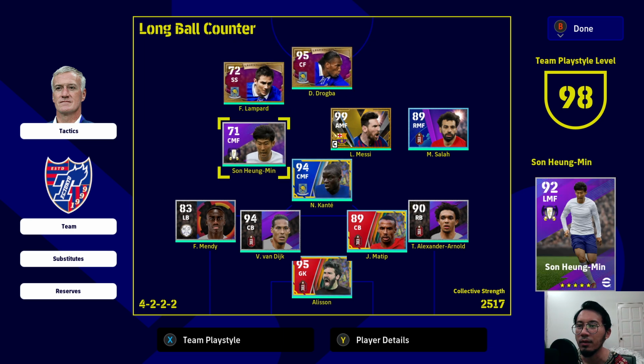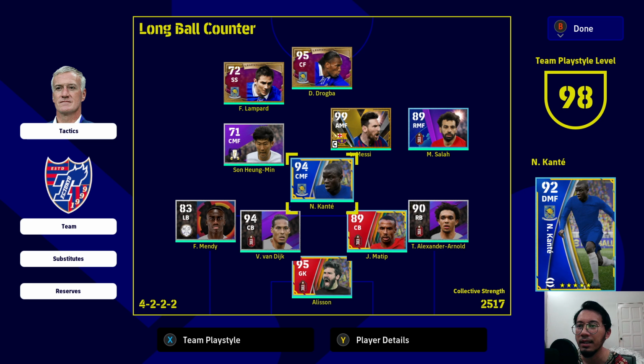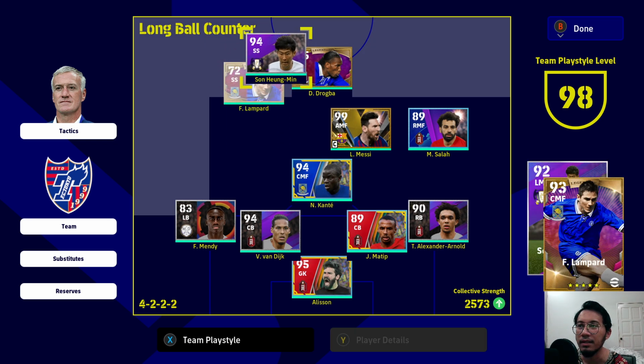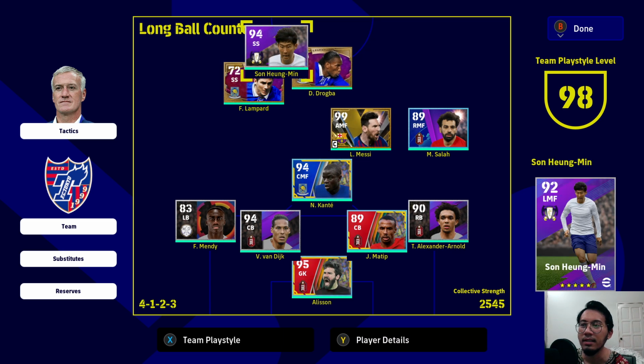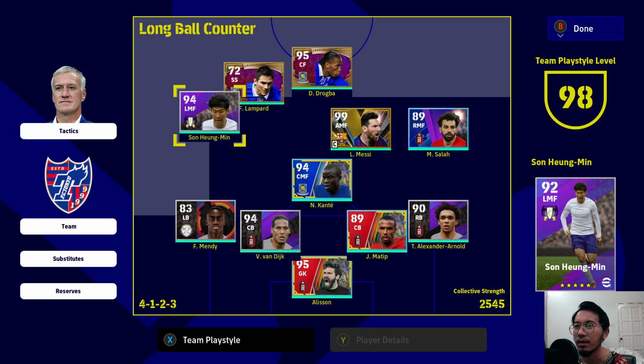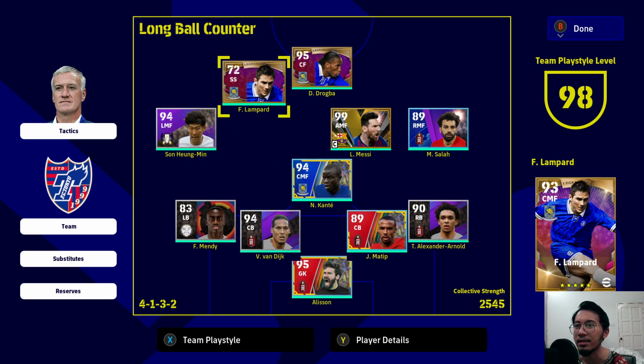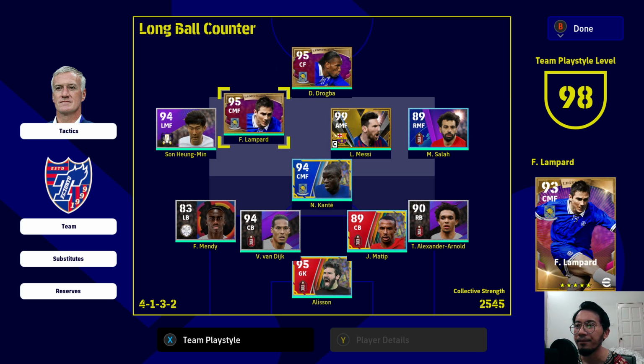So Son Heung-min will do a 1-2 pass maybe with Kante here. Then Kante passes it to Messi. Then Son who's making the run inside. All right, then Messi can pass it to Son. All right, so that's one thing that you can do with a roaming flank defensive instruction. Yeah, you can try it out.